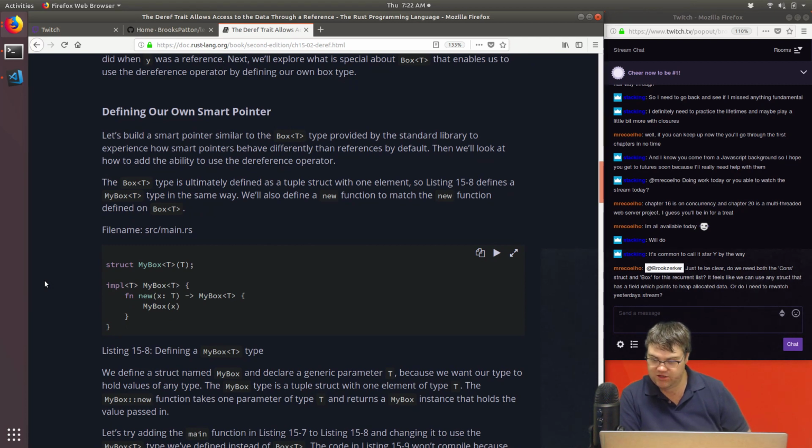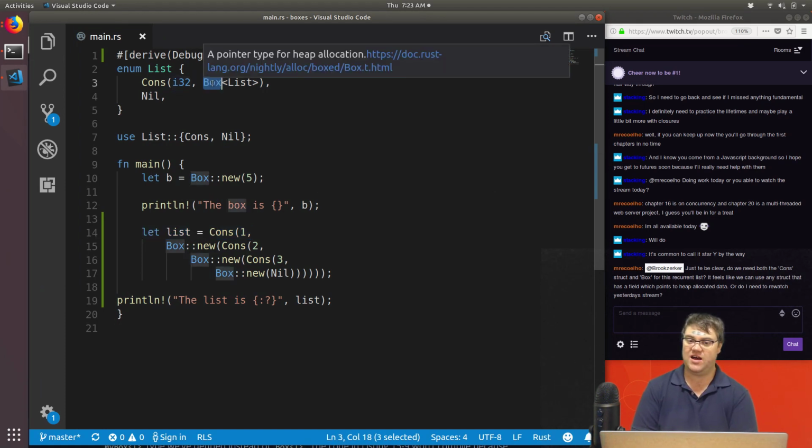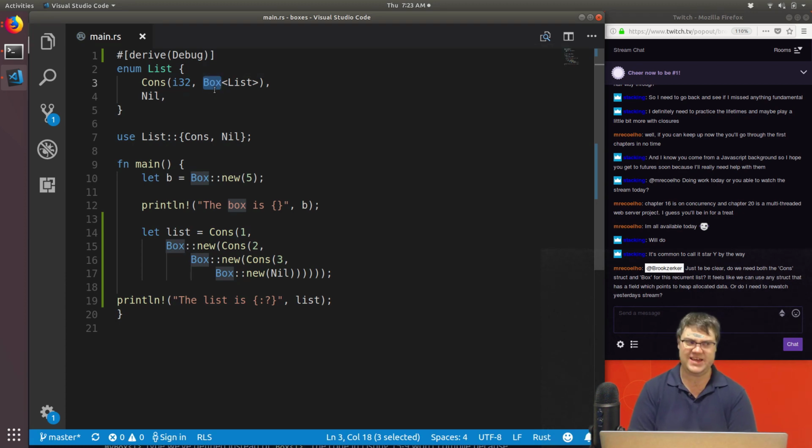Just to be clear, do we need both the cons and box for this recursive list? It feels like we could use any struct that has a field which points to heap allocated data. Or do I need to rewatch yesterday's stream? I believe that you're right, because it said that box is similarly implemented to String, the capital S String.